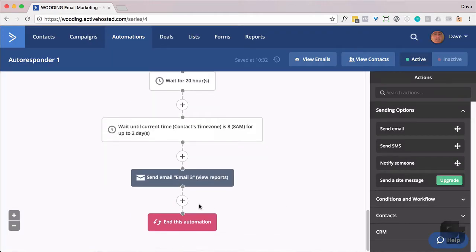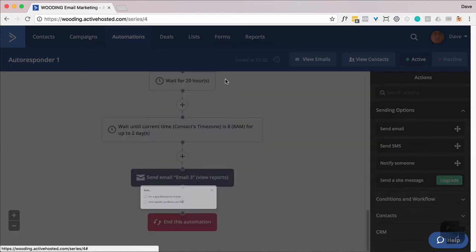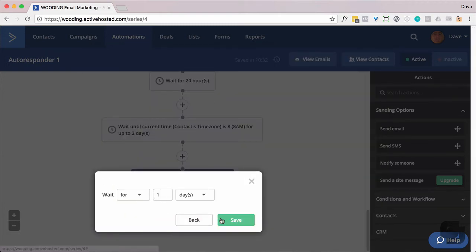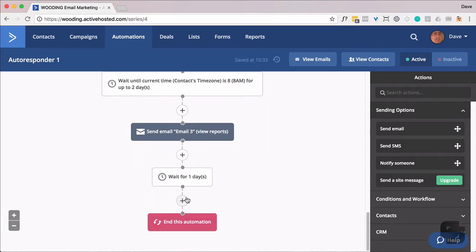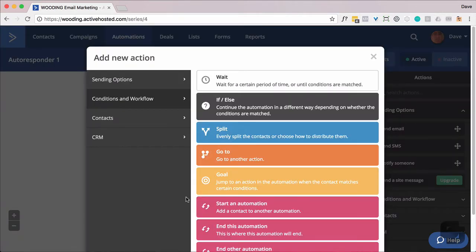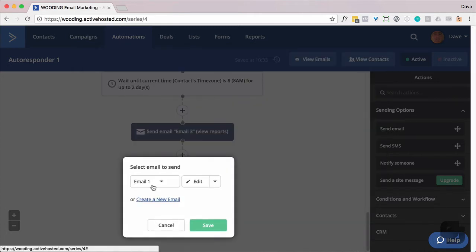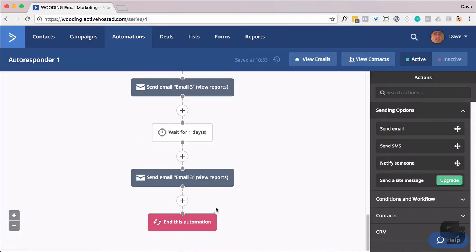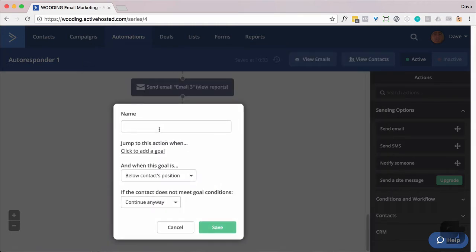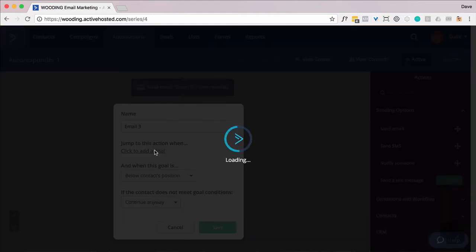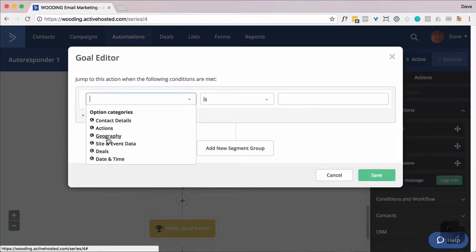Save that as is. And we'll go for the third email. So we want to wait a day. So this person that gets put into here could actually end up getting 6 emails if they don't open any of the emails. So let's go ahead now and send email 3 again. And then we'll put a goal here. Email 3. And if they've opened there.